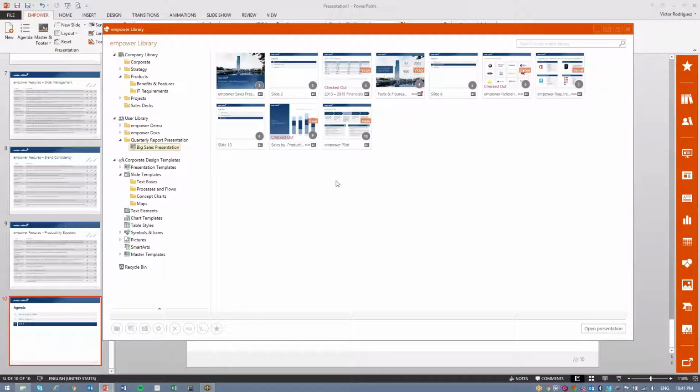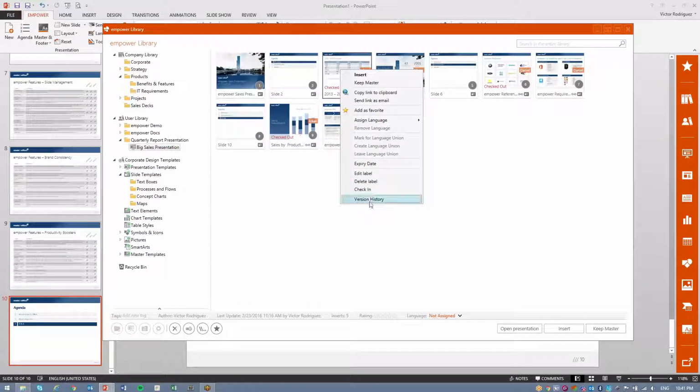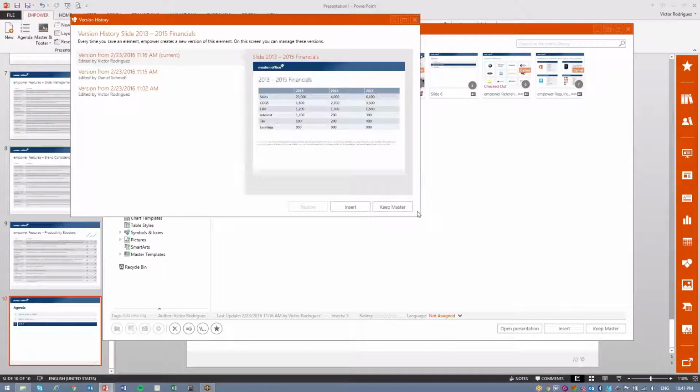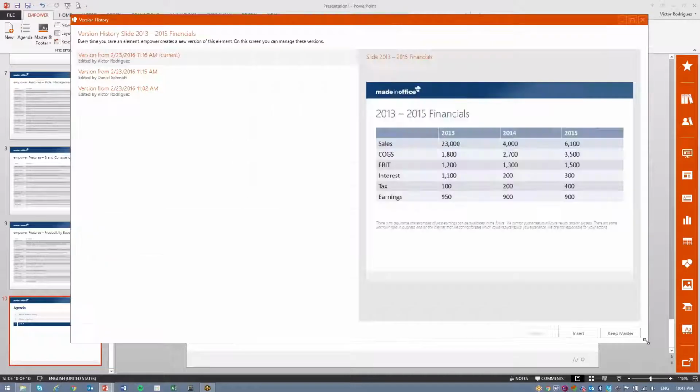And in addition to this, you also have versioning. So from here, I can right-click on this table. I can select version history. And so from here, I can see what's been going on with this slide. So, for example, I created this slide at 11:02. At 11:15, Daniel actually said, hey, you need to add a disclaimer, you need to change these numbers. And at 11:16, I made those changes.